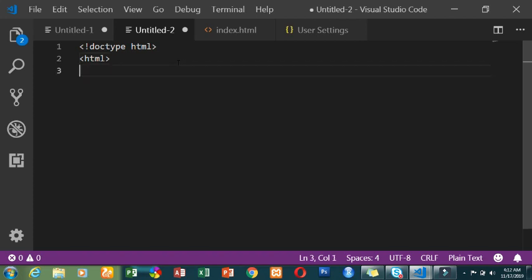Then the HTML will have a head of the page, the head and the title of the page, the title, first page. I'll close it, and we'll close the head. We have the body of the page.